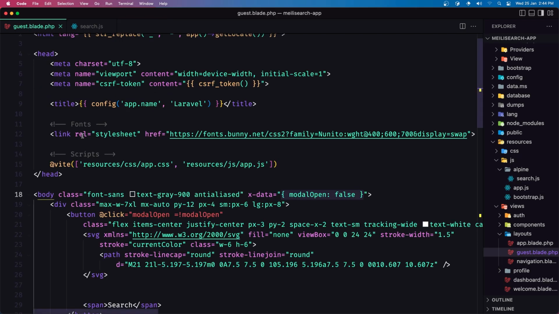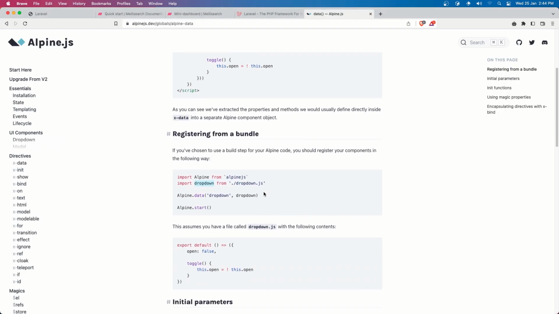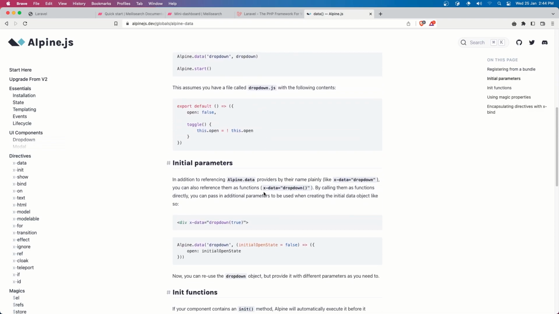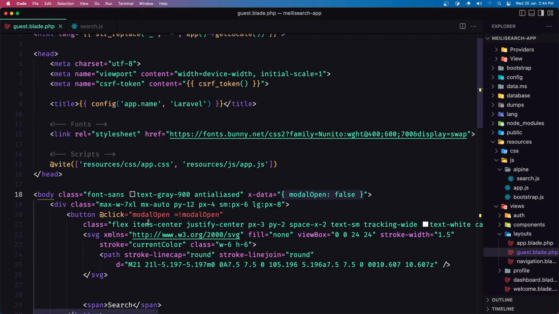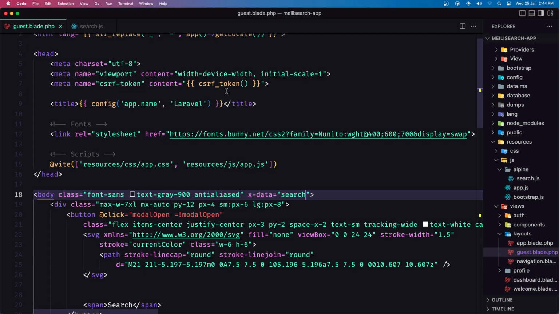And in the guest, instead of something like this, we just need to point that. So here we have a dropdown and we add the default true. In our case, I'm just going to say search. And with that, now if I go here and refresh, everything is going to work correctly. Good.